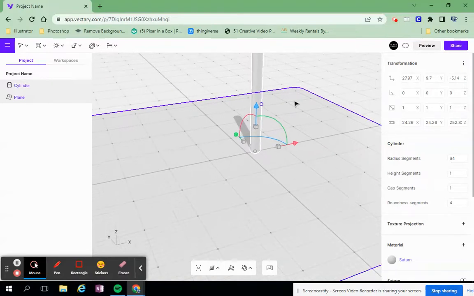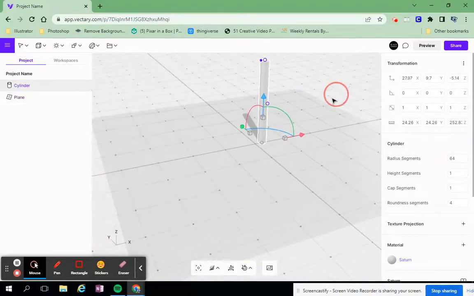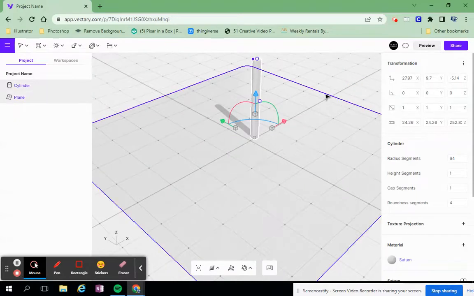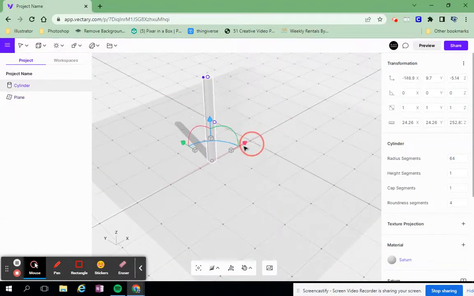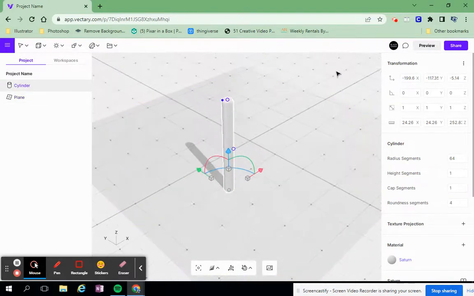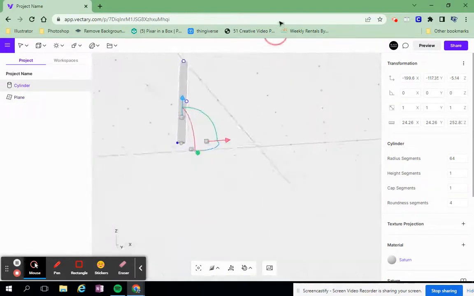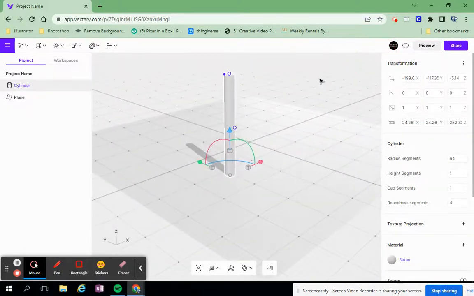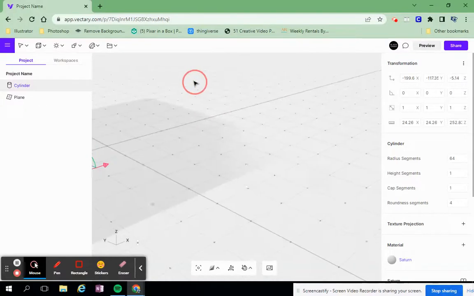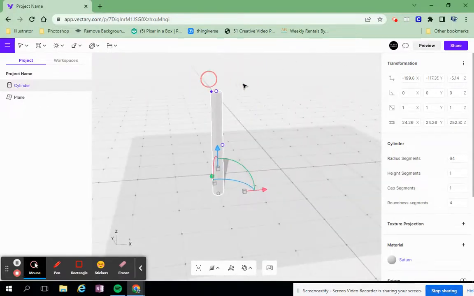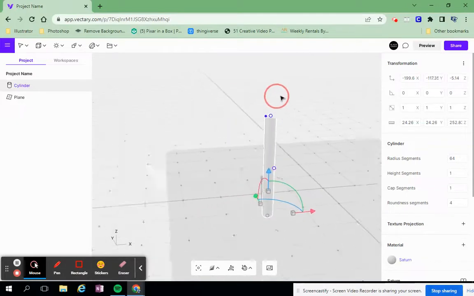Now I'm using my mouse wheel to zoom out. Not everybody has a mouse wheel, so I believe you can right click and drag and that will zoom. I did use my mouse wheel here. I can use my left click and spin all around to see different angles of this. I can use my right click button to pan back and forth. So left click will allow you to see different angles. Right click will drag back and forth.